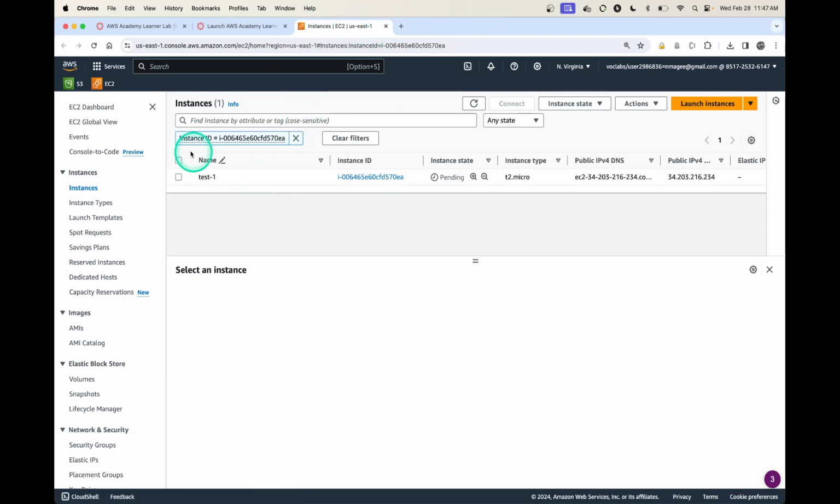And notice that it's filtered our view down to just one instance. Here's our instance ID. This is 16 characters long. It's in a pending state. It's a T2 micro. Here's its public address, its public IP, and so on. So I'll just refresh this a little bit. Hey, it's already running. Great.